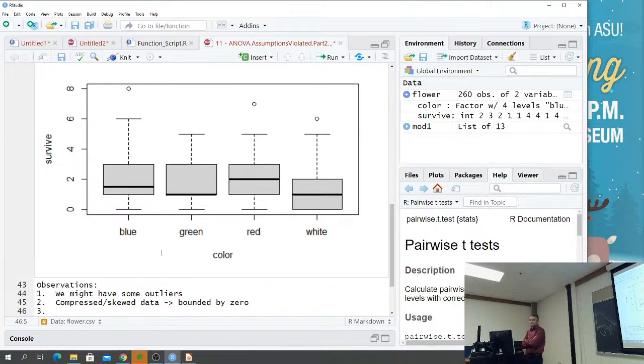I would say all of the boxes overlap one another. Okay. So maybe no difference in means or medians. So we have overlap.